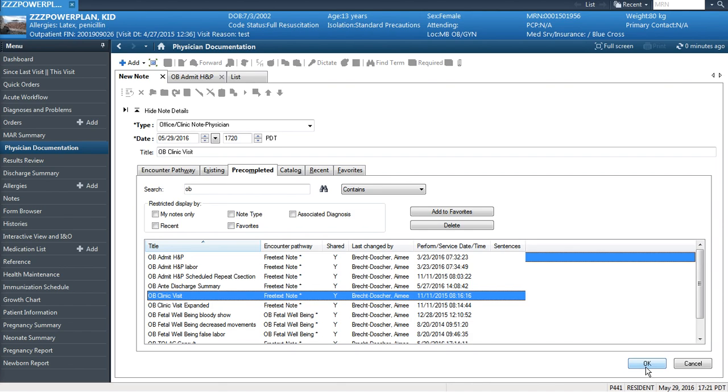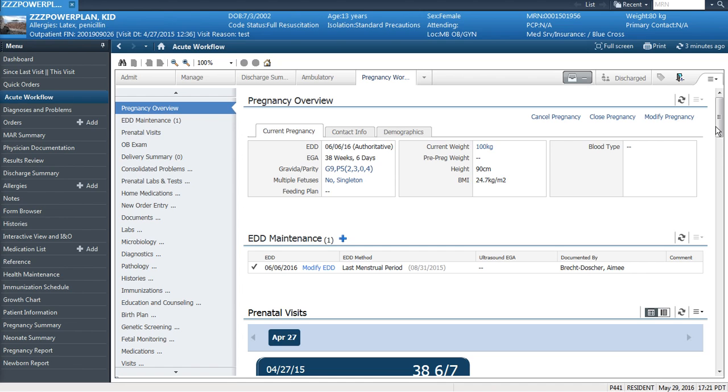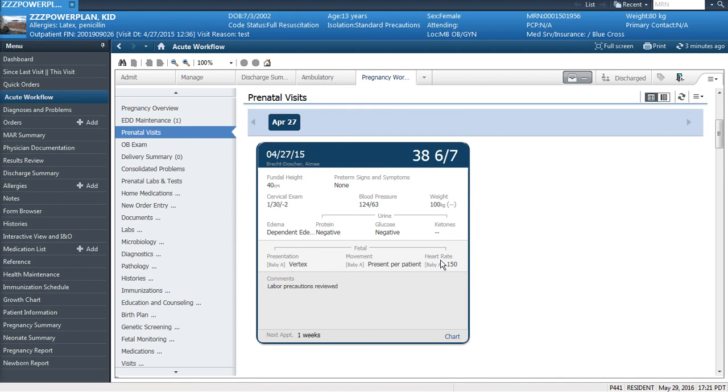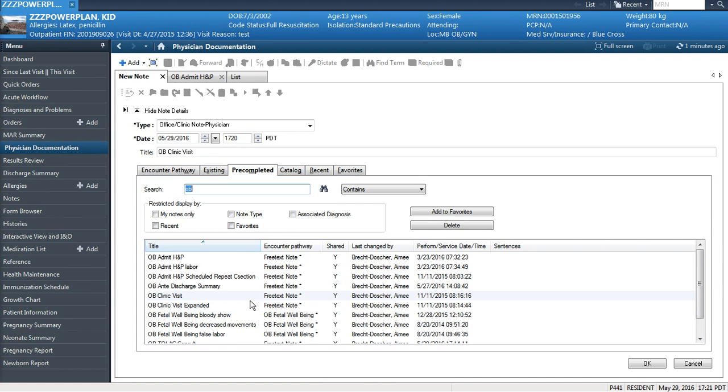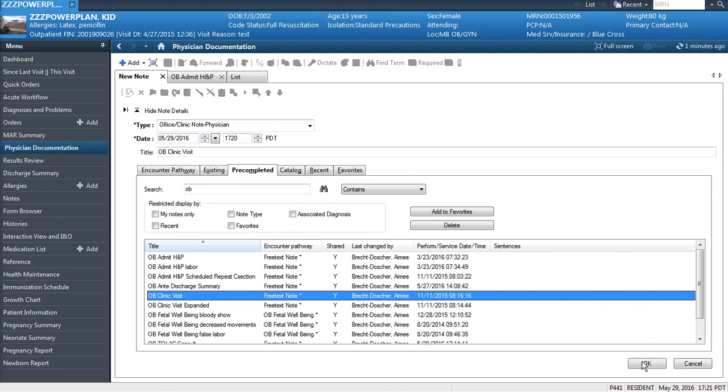This one is very useful for the residents because they need to send a note to the attending for co-signature. And it's also useful for your patients where you really just have too much to say to fit into that clinic visit box. And so on this patient, we've already filled out the items for their clinic visit here, and now we'll go ahead and launch into this clinic visit note.